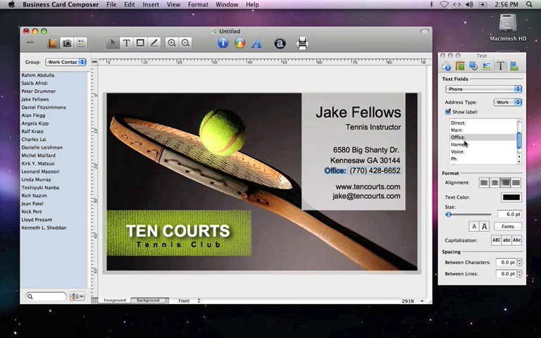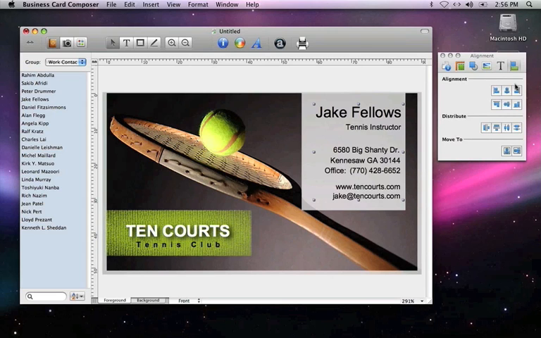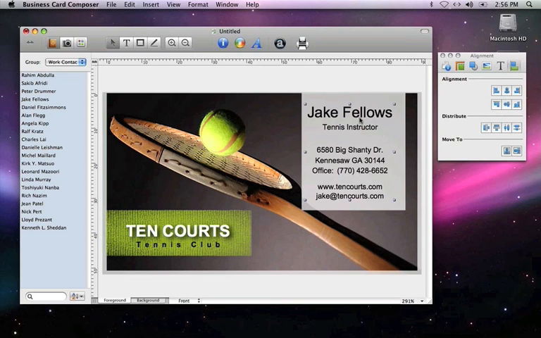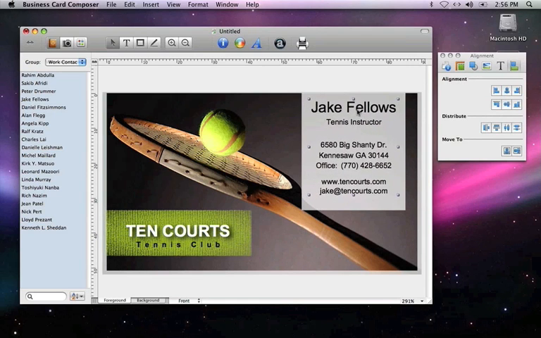Now let's align our contact info. You can align multiple objects in the Alignment tab of Inspector. Here you can align, distribute, and move multiple objects. We'll choose Center Alignment. Now we'll just center the text in the white square.